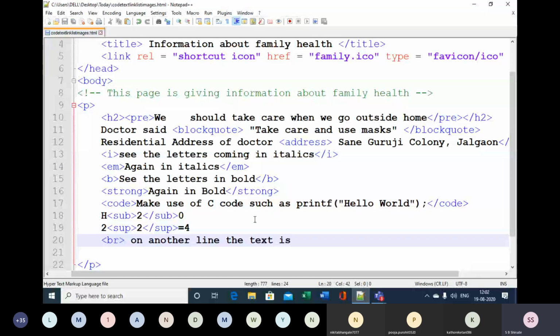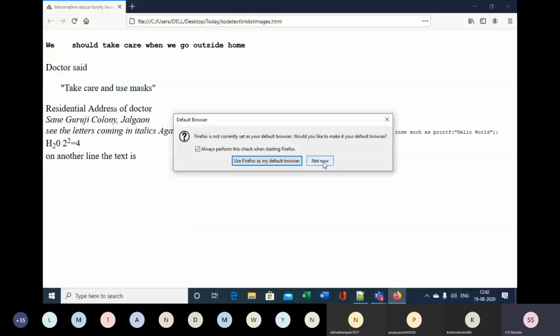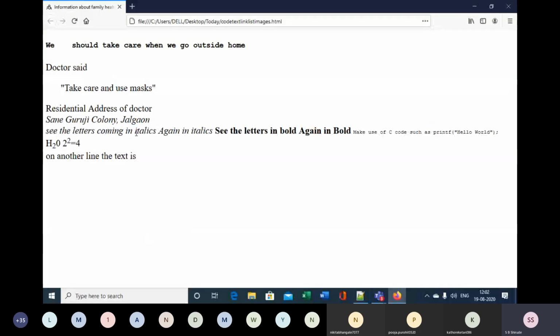Now if I render all these tags and launch this page in Firefox, see the output coming. After this address, see the letters coming in italics. Since they are inline elements, they do not come on the next lines, but are rendered right there itself. Again in italics. Then due to B, see the letters in bold. Due to strong, again in bold. And this is in monospace font. Make use of C code such as printf hello world. And then H2O, and this 2 square is equal to 4.